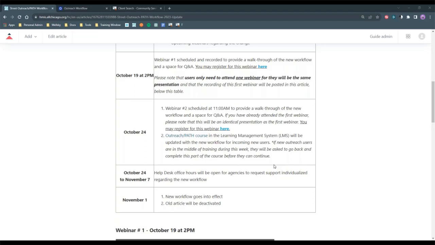All right. And then the last couple things. So this week up until November 7th, so for the next 2 weeks, some office hours will be available upon request. So if you just submit a ticket in regards to getting your agency more one-on-one time with this workflow, or you yourself just need another walkthrough of what this workflow looks like, or if you have specific questions, now's the time. Please reach out.